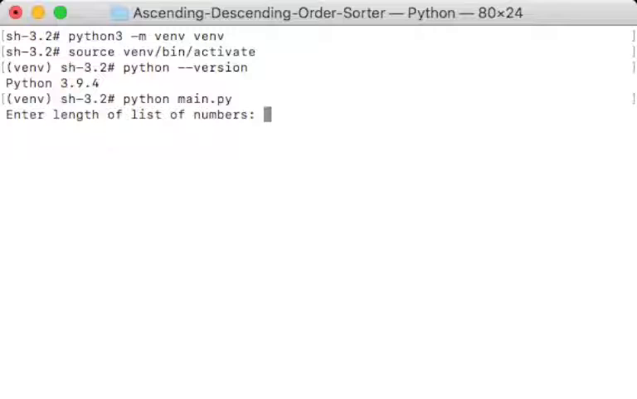So in the previous video I explained what our inputs are. So this is our first input, the length of the list of numbers. Let's give, for example, say 4. Next is the type for sorting. A is for ascending and D is for descending. In the code there is a small trick which I'll show you as we go into the code.